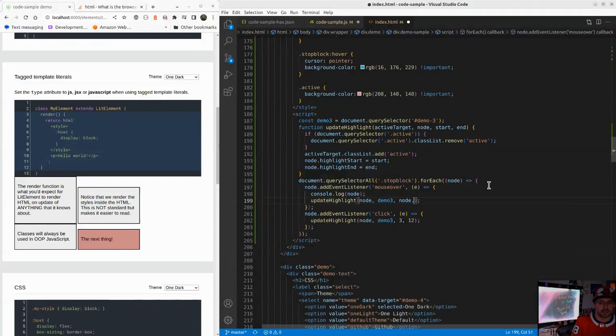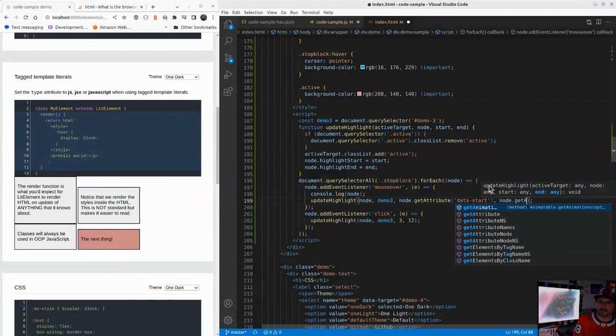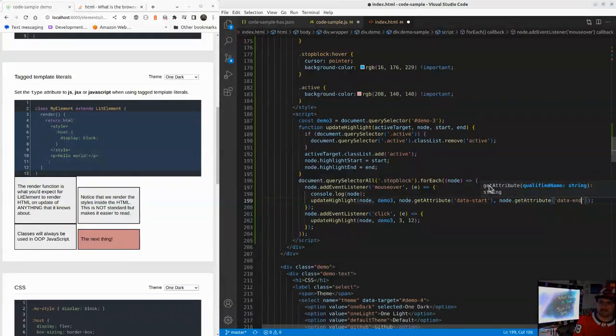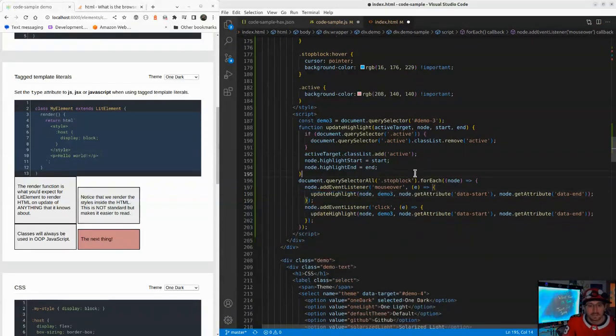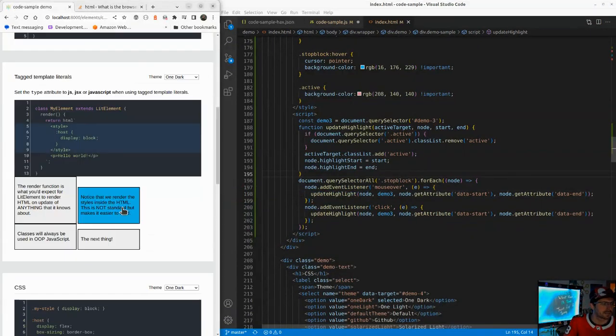The way you do that is node.getAttribute. And I call for the attribute. In this case, data start. And then node.getAttribute data hyphen end. Now, I am putting a lot of faith in my own ability to implement my own API correctly here. Because that start and end, if I don't put that in the page, I'm throwing JavaScript errors. Now, so let's see what happens.